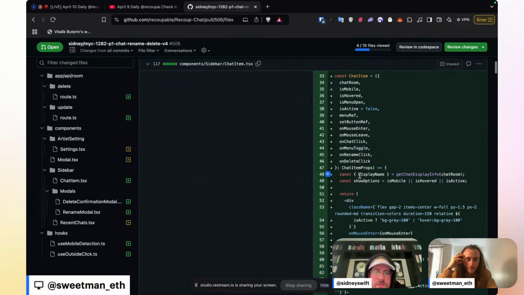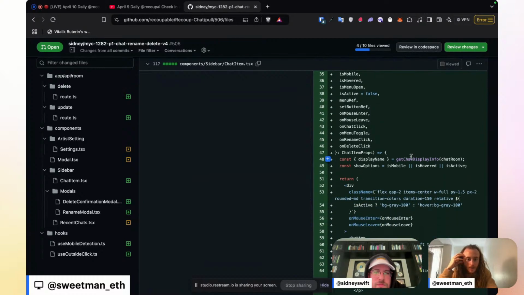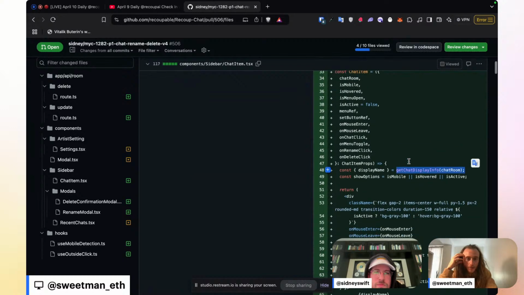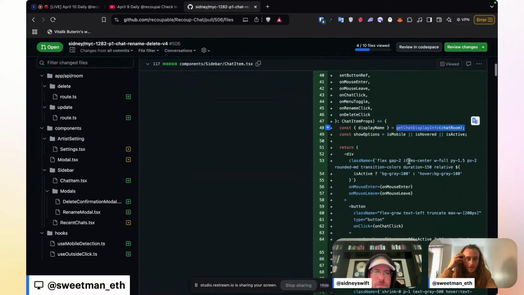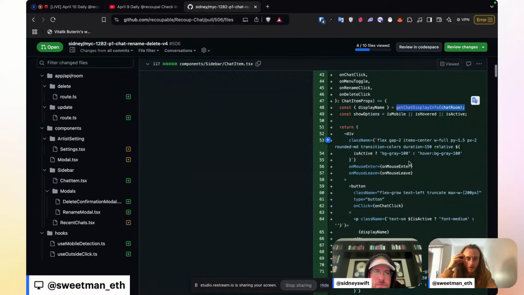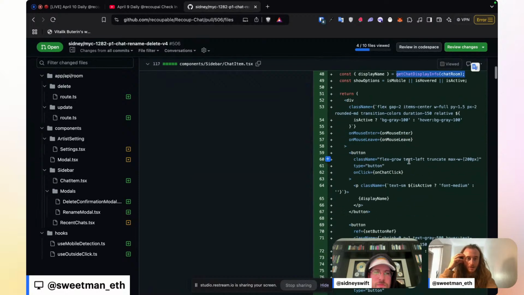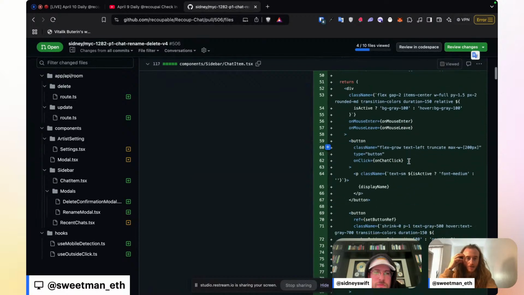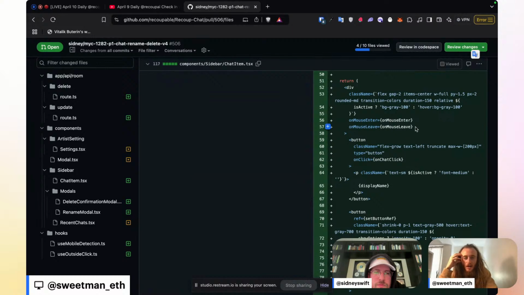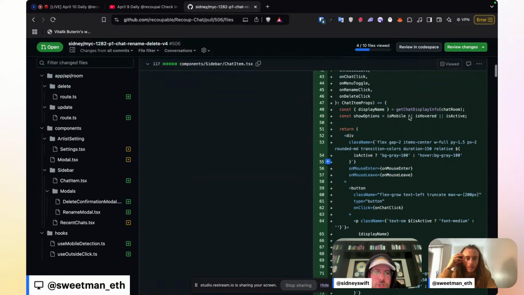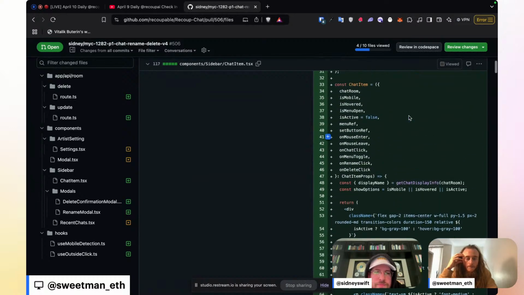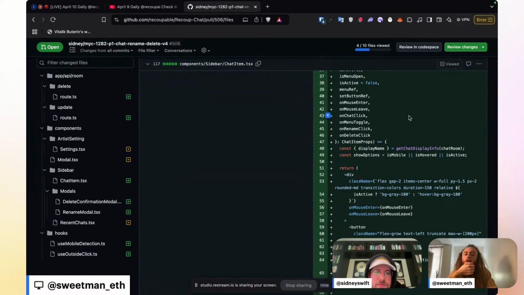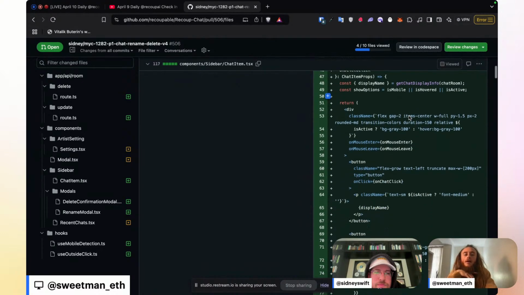Critique level 1. Chat item. Get display info for the chat room. Get the display name. It's not in an await. Love when we don't have to wait. Show options on mouse enter and on mouse leave. So this is a hover effect that shows the dots. Makes sense. Okay.